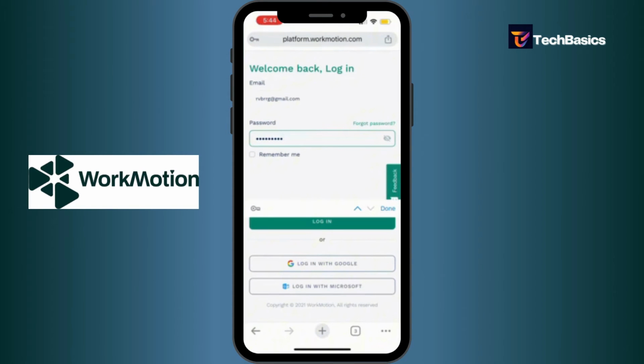Also, if you have forgotten your password, you don't need to worry at all. There's an option that says forgot password. You can tap in right here and it will help you through.